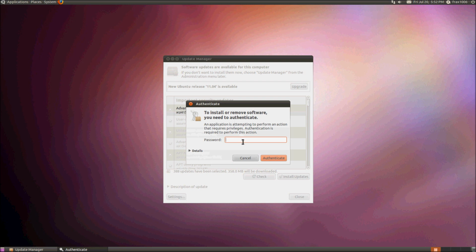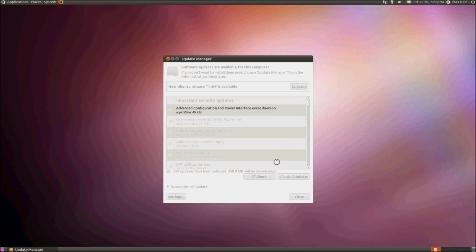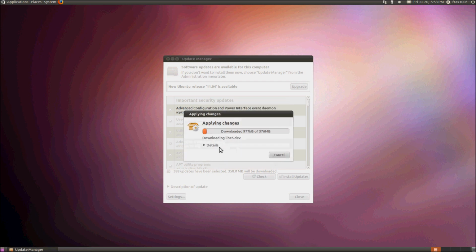Once again, it's going to ask for your password, and hit Authenticate. Then it's going to download and install the updates. As you can see, there are 376 megabytes worth of updates, so this part is going to take quite a bit of time as well. So once again, I'm going to pause the video, let that run through, and then I'll come back to you guys and we'll put the finishing touches on this.